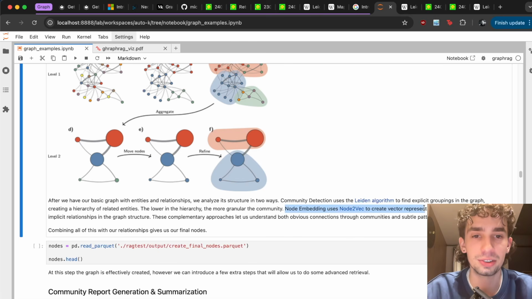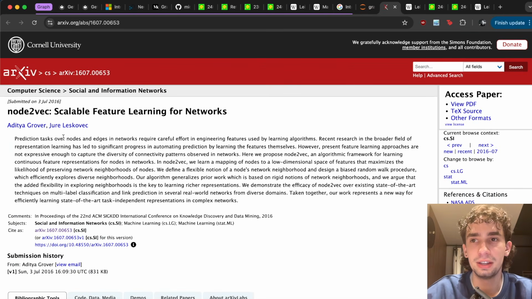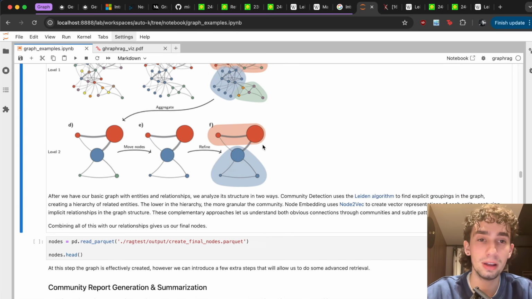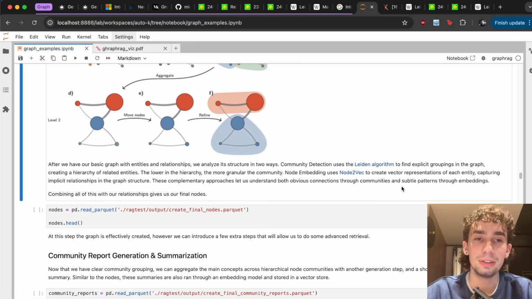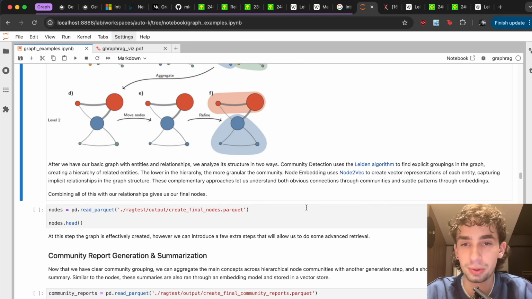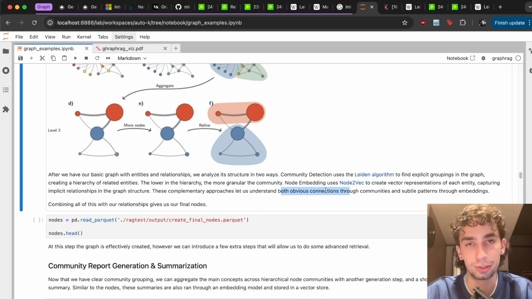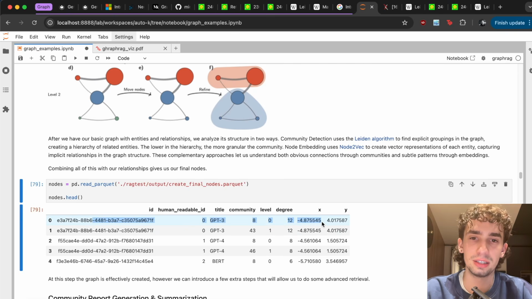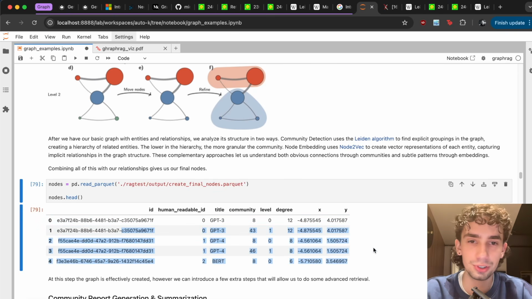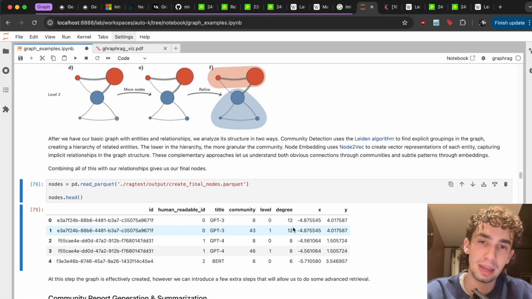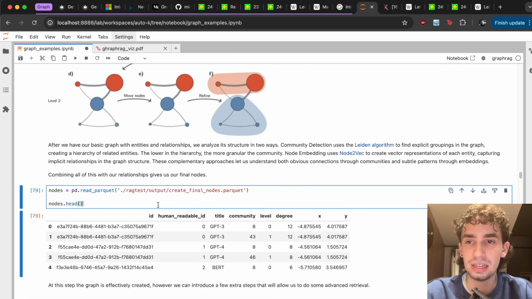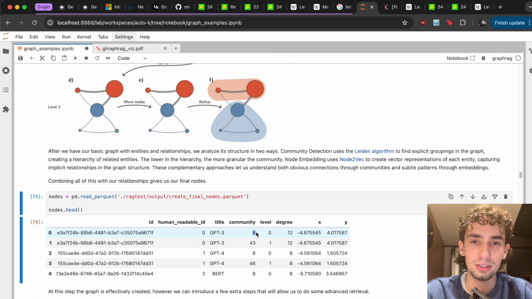Additionally, what we'll be doing is also embedding the nodes using the node2vec algorithm. So later on, we'll be able to use the communities as well as the embeddings to allow us to look at both the subtle patterns through embeddings and the obvious connections through communities. Combining all of these relationships, when we take a look, we can see the nodes that we have. This is starting to get into a much more specific format for these graph-based indexes and setups, but we now finally have all of our nodes nicely organized into different communities as well as levels.